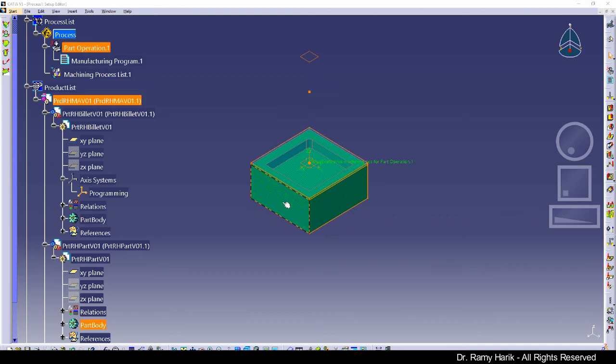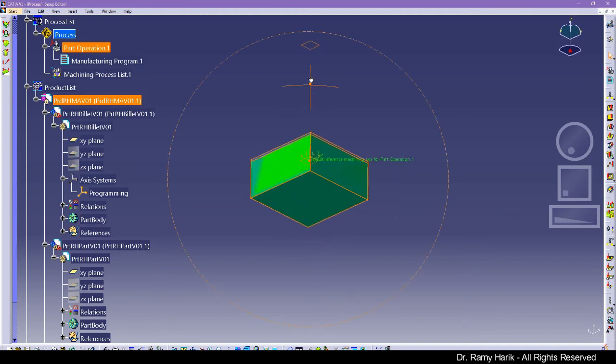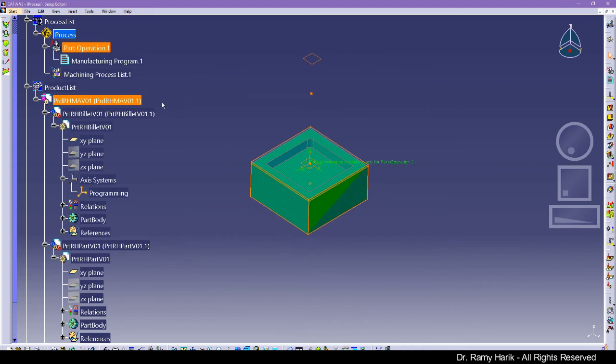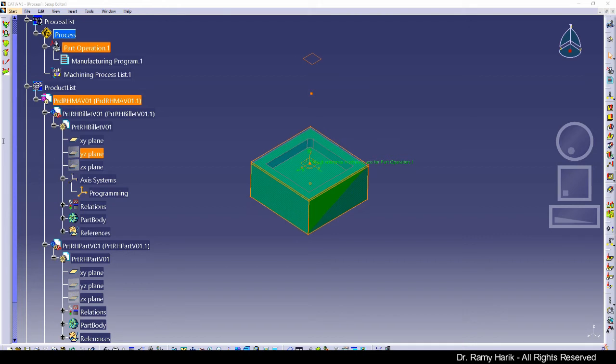If we needed to manufacture the same part from the other side, perhaps sometimes you create a new manufacturing operation, or you can literally create a new part operation, as if you're creating a part on different machines. This can be really useful at times. All right, so this is where we are right now.